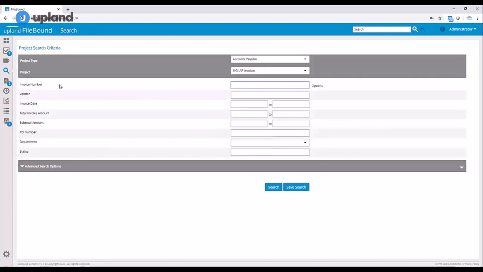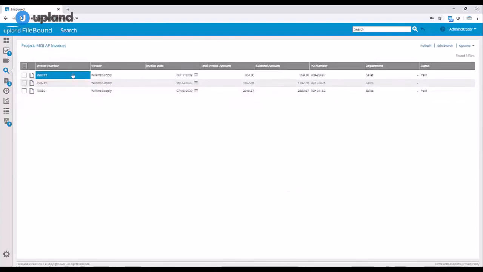When we do this, all of the index values that have been designated for this project will appear, and we're able to search for as many of these index values, thus creating a much narrower search criteria, or as few values, creating a broader search criteria, as we want. In this case, I'm just going to search for an item based on my vendor. I've typed in Wilkins, and I'm just going to click on my search button. This has produced all of my search results based exclusively on that vendor.